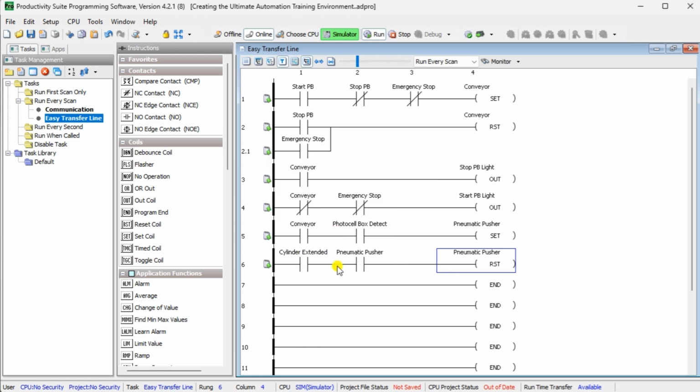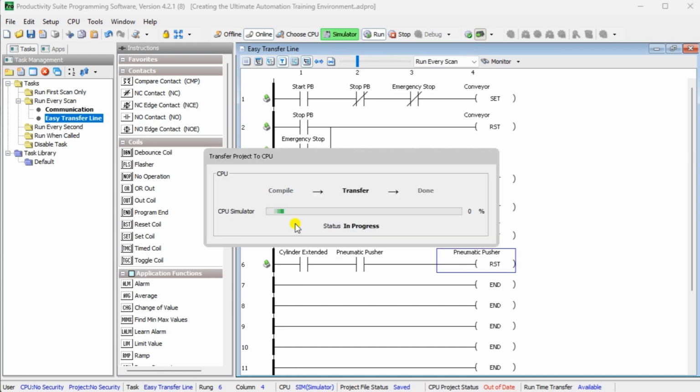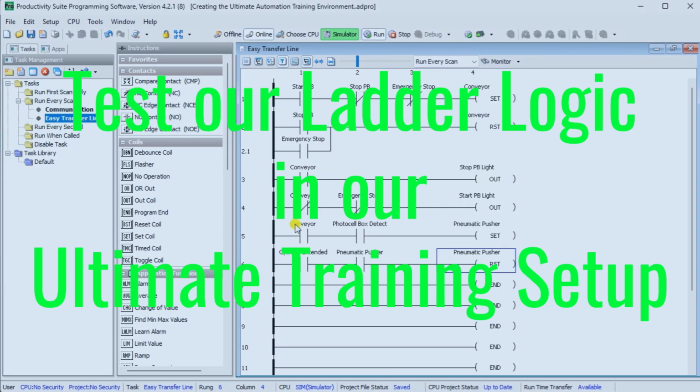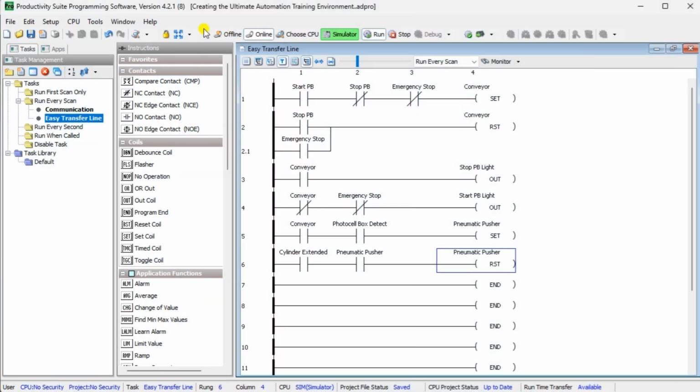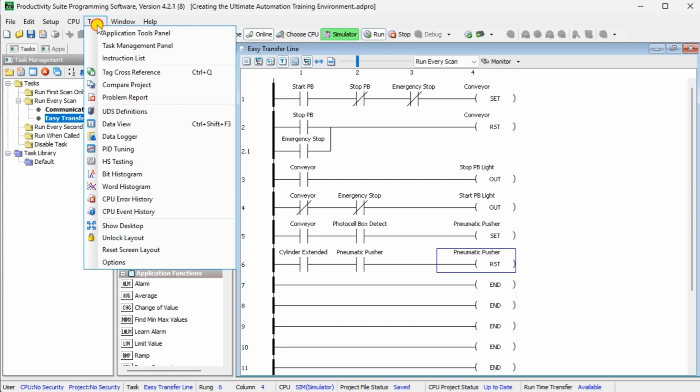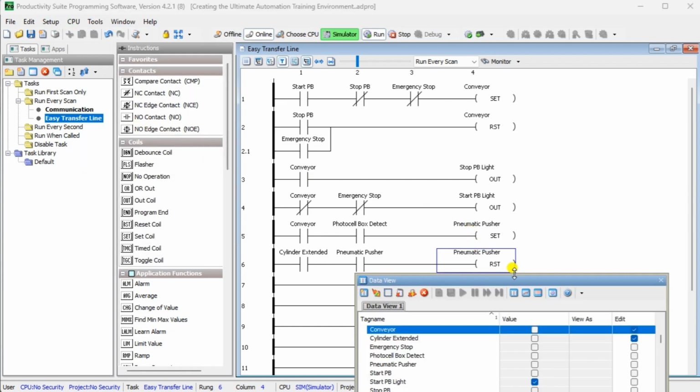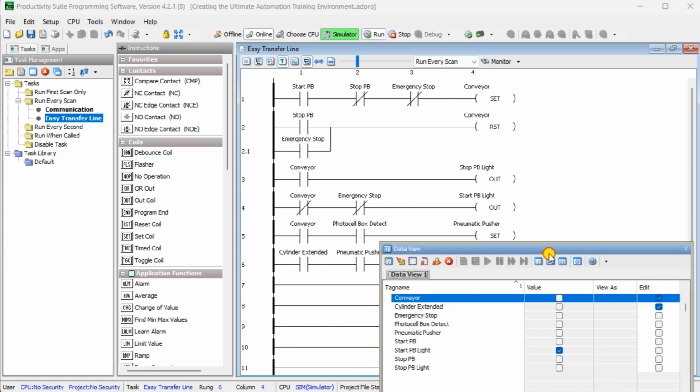Once your ladder logic code has been entered, save your program. Select the Transfer Program icon to transfer your program to the simulator. Test our ladder logic in our ultimate training setup. Call up the Data View window that we entered previously. We can run our Easy Transfer line in the Machine Simulator and monitor the inputs, outputs, and program.